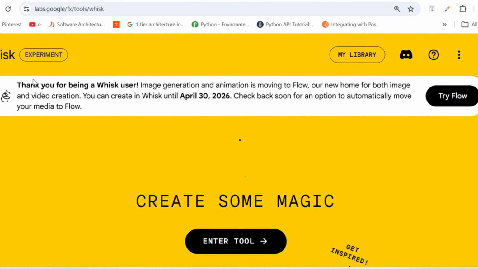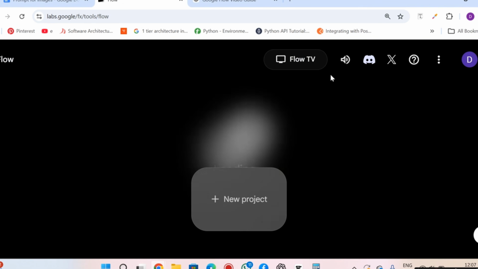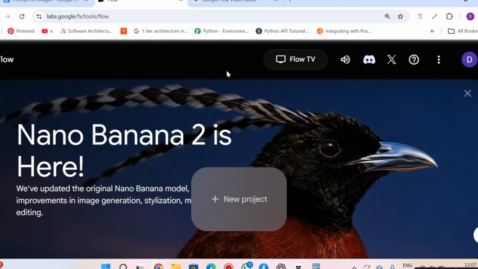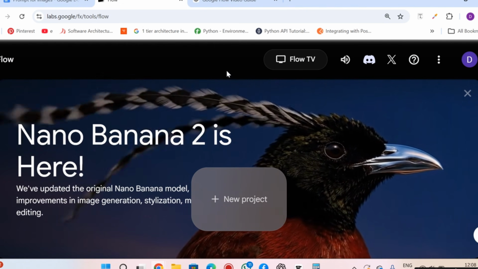When you open Google Whisk, you'll see this notification. Thank you for being a Whisk user. Image generation and animation is moving to Flow, our new home for both image and video creation. You can create in Whisk until April 30, 2026. So you can see Try Flow. You're going to click on this Try Flow and it will open Google Flow. You can as well go straight to Google Flow from your browser.